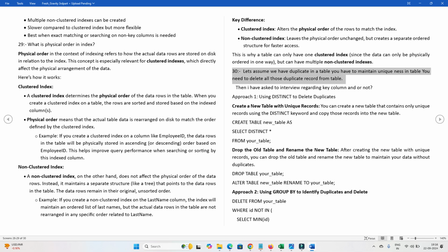So first, using DISTINCT to delete duplicates. Create a new table with unique records. You can create a new table that contains only unique records using the DISTINCT keyword, copy those records into the new table, and drop the old table or rename the new table. After creating the new table with unique records, you can drop the old table and rename the new table to maintain your data without duplicates. You understand?